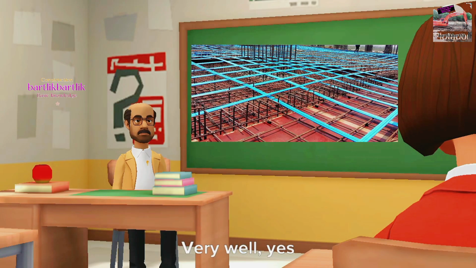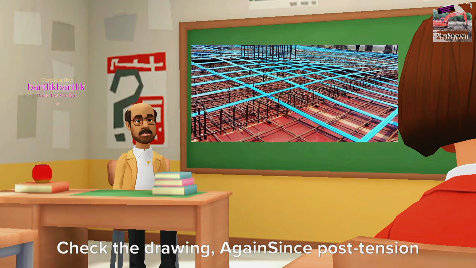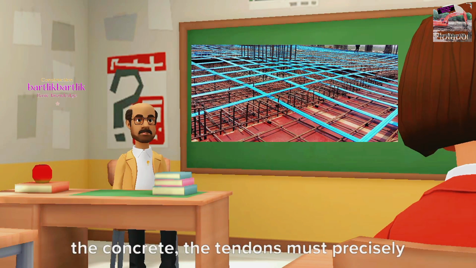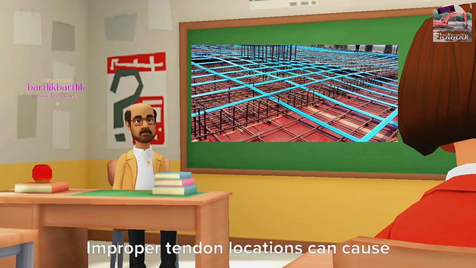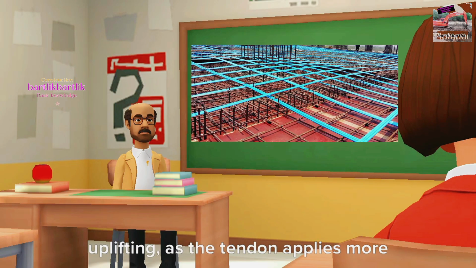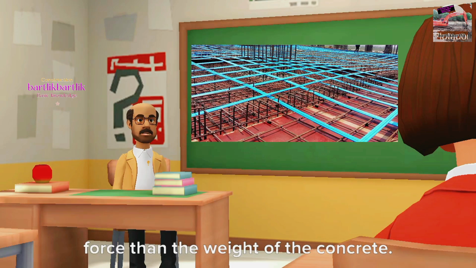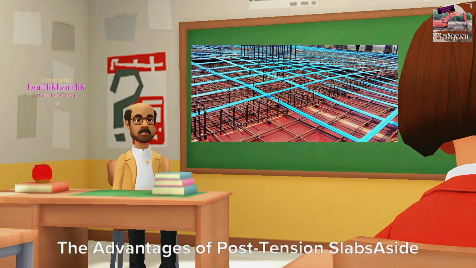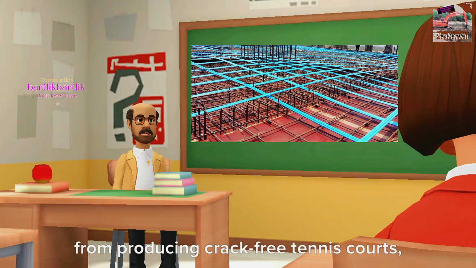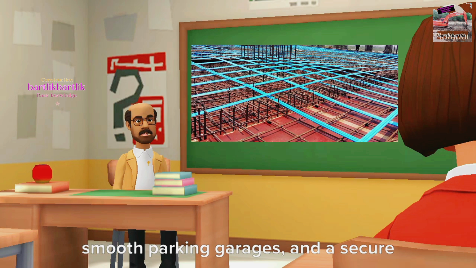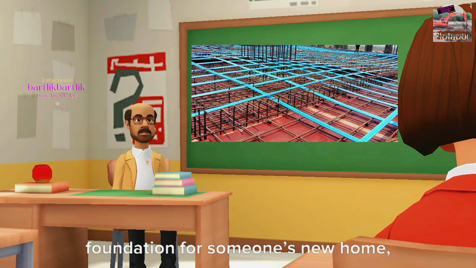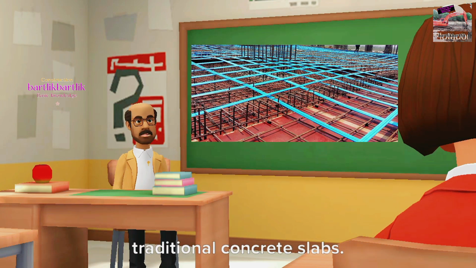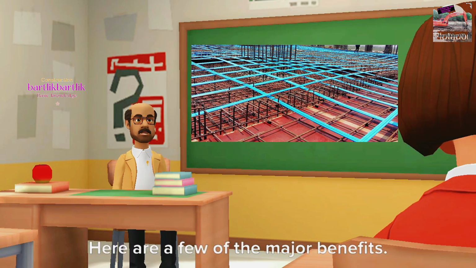Very well, yes. Check the drawing. Again, since post-tension slabs require the addition of steel tendons to strengthen and reinforce the concrete, the tendons must precisely align as shown on the drawing. Improper tendon locations can cause uplifting, as the tendon applies more force than the weight of the concrete. As a result, the concrete might be physically lifting the slab. The advantages of post-tension slabs: aside from producing crack-free tennis courts, smooth parking garages, and a secure foundation for someone's new home, post-tension slabs offer builders an array of advantages compared to traditional concrete slabs. Here are a few of the major benefits.